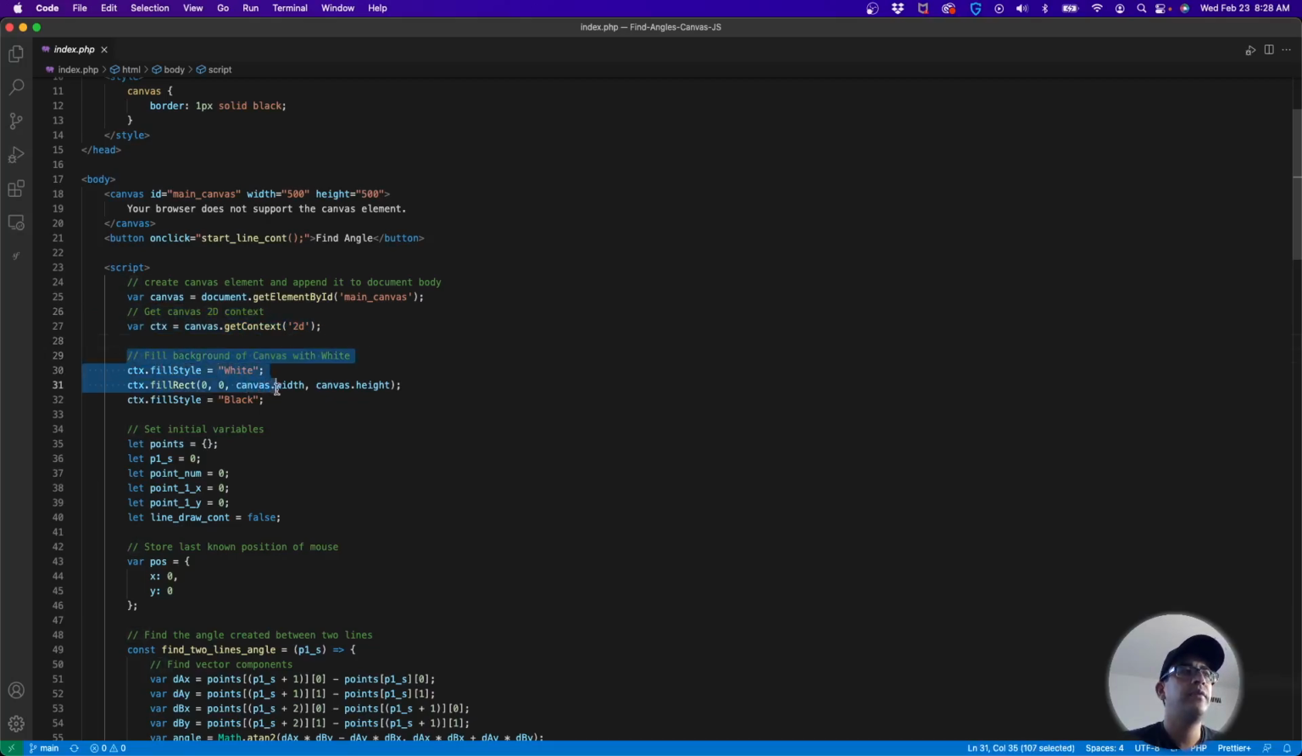I'm just doing a little bit of styling. I'm adding a white background to the canvas, and the way that it works is we change the fill style to white, and then we use the fillRect function, which is already a context function that's available. We start the rectangle at the 0 point, and then we make it as wide as the canvas and as high as the canvas.